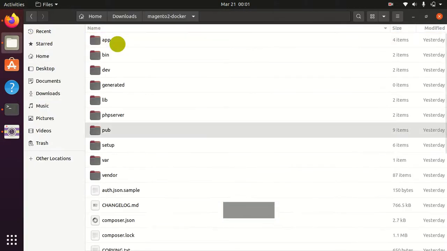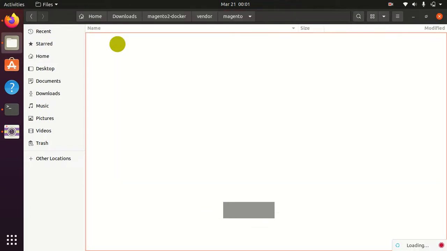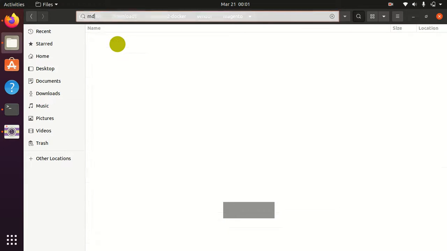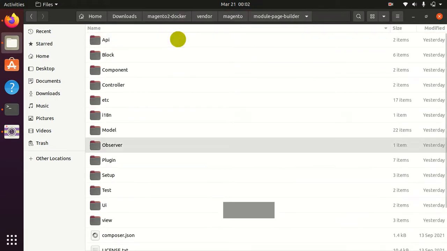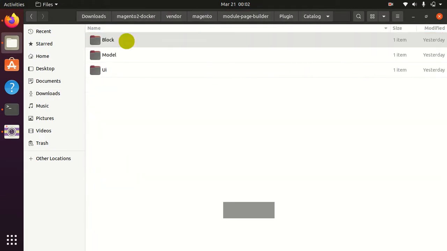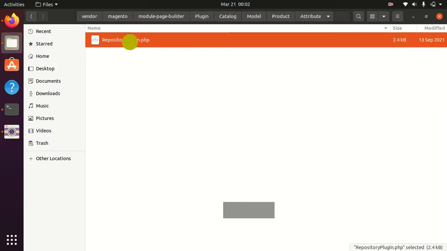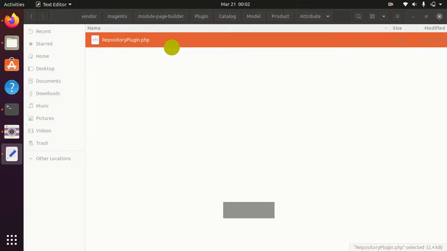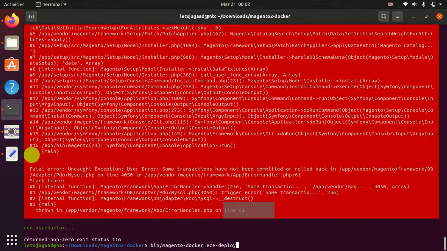In the Magento vendor directory, magento, module-page-builder, now in Plugin, Catalog, sorry, in Model, Attributes, and the Attributes plugin. I am opening this file in a text editor. The file is in read-only mode, so once again I am giving the ownership permission.